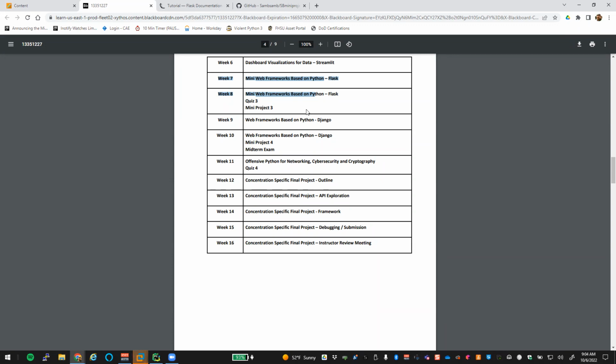All right. So we'll complete the tutorial this week. Then next week we'll step into our mini project, work through that together, particularly with the templates and getting all that working. And then you'll have a small quiz that'll be associated with Flask.